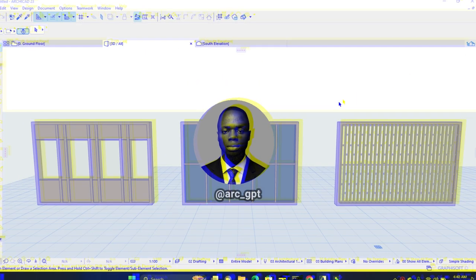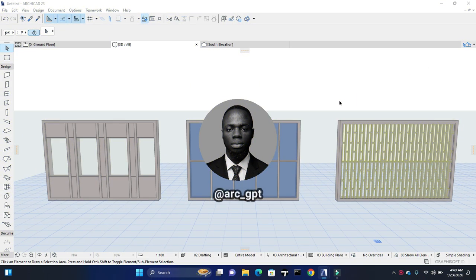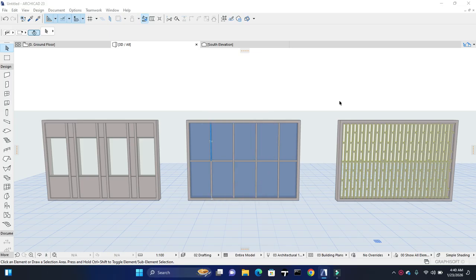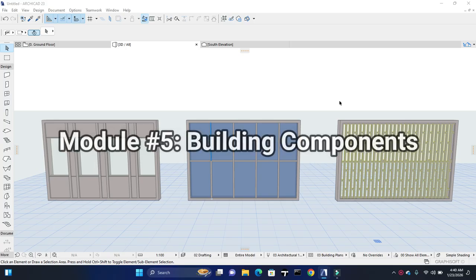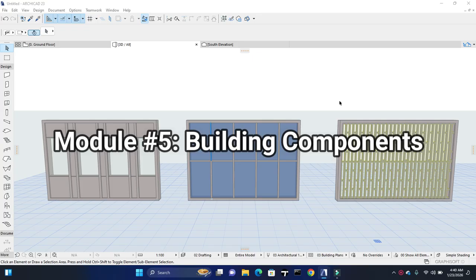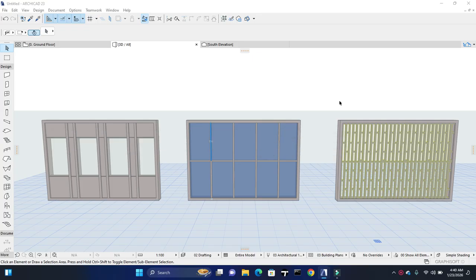I am ArchiCAD and today we are going to be looking at cutting walls under our model 5. So we are in model 5 and we've done doors and windows. If you want to see what we did on doors and windows, do well to check out my previous upload.